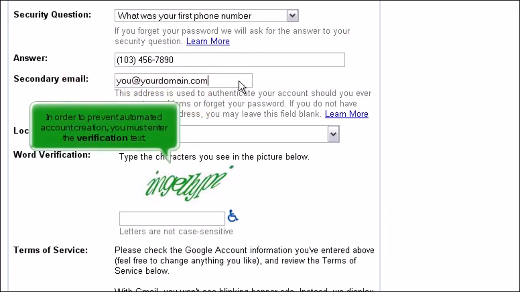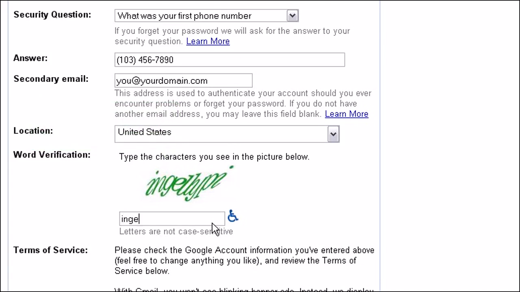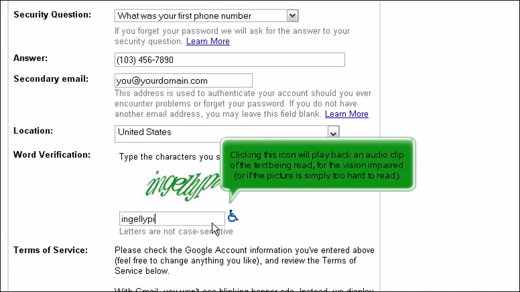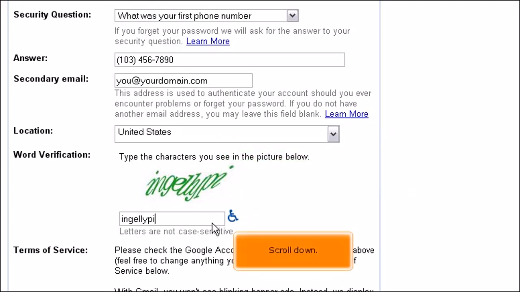In order to prevent automated account creation, you must enter the verification text. Clicking this icon will play back an audio clip of the text being read for the vision impaired, or if the picture is simply too hard to read. Scroll down.